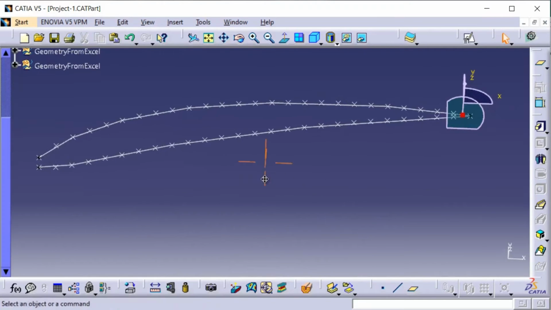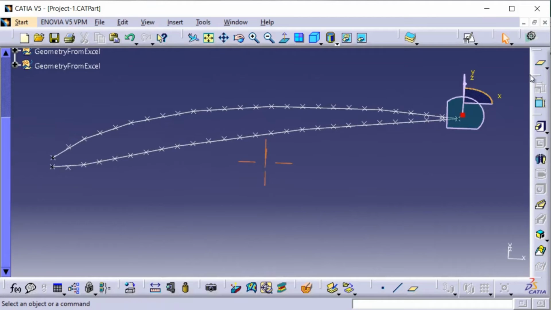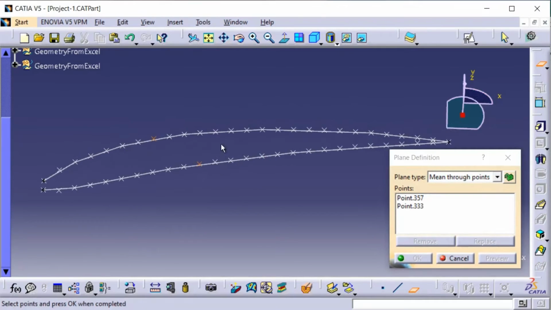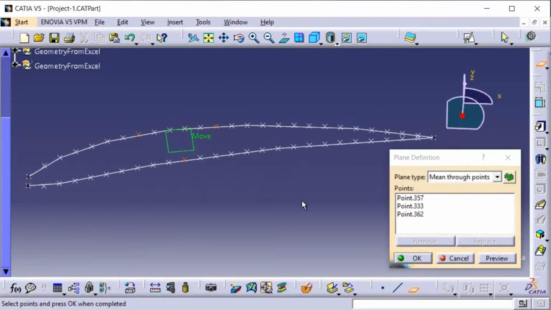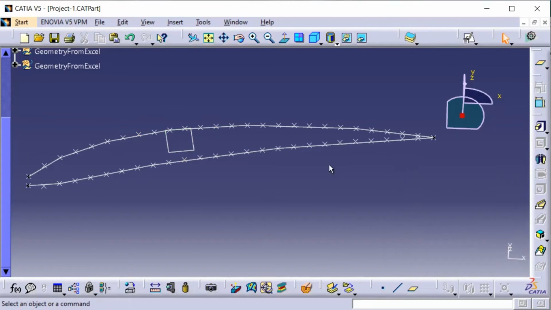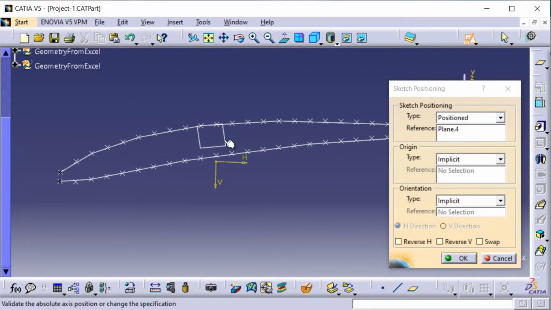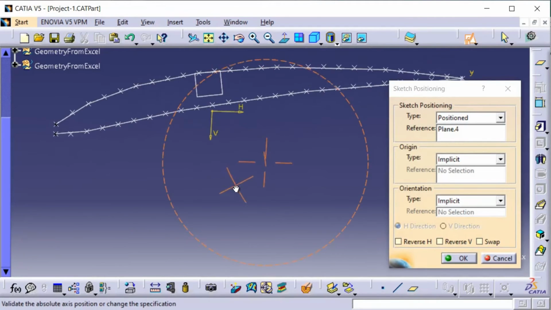Now as before, we are just going to create a plane. Click on this plane and we'll select mean through points. Select maybe this point and this point to create a plane. Click on OK. Now we'll go for position sketch. Select this plane. Here we want this vertical above, so I'll just go for reverse V. Click on OK.